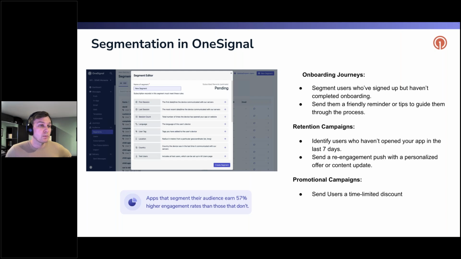And some of the more practical examples that you can use today is creating an onboarding journey based on users who've just signed up but haven't completed their onboarding, sending them friendly tips and reminders of how to guide them through their process. You have retention campaigns as well.